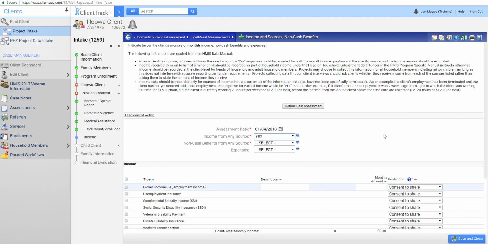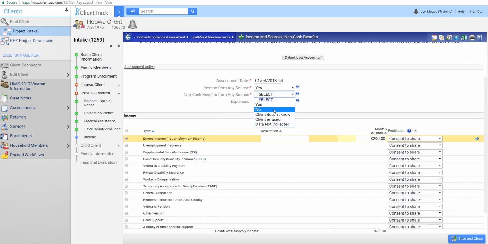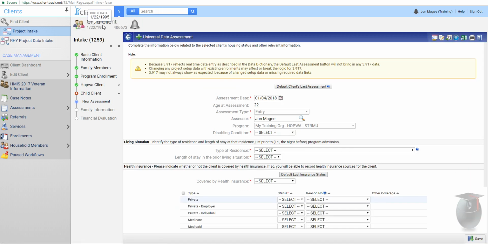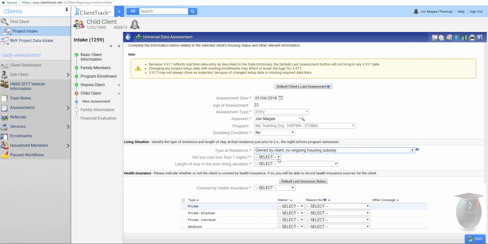Of course, like other project types in the system, you will want to record the income for the client. So we'll go ahead and do that. Now we have switched over to the child automatically. So now we're going to be assessing the child and their information.